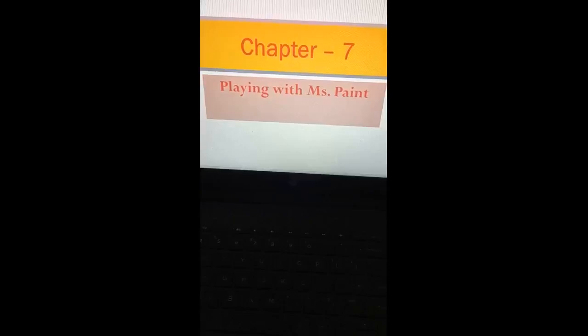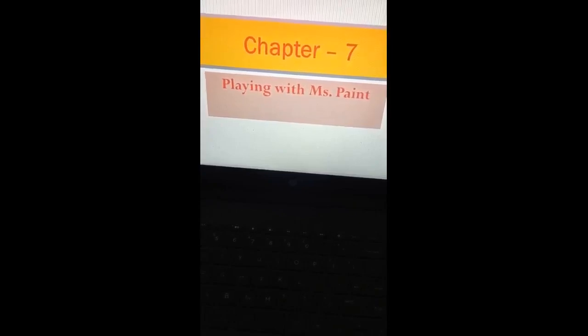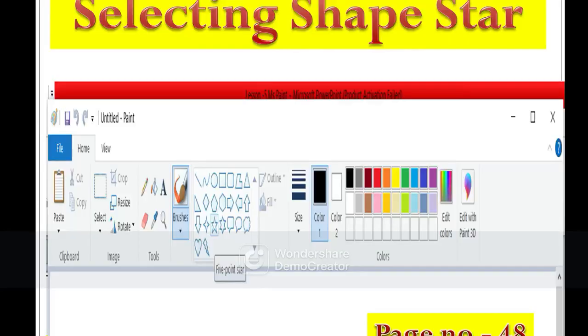Start with chapter 7, playing with MS Paint. MS Paint is an application program which helps you to create drawings. You can design a birthday card, invitation card, or any other drawing like plants, shapes, or flowers. This is on page 47 in your book.